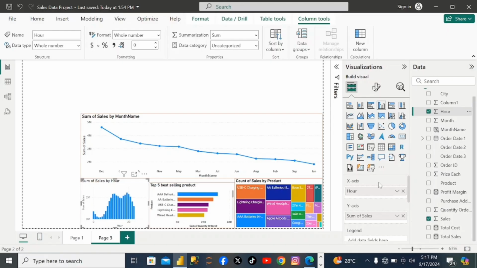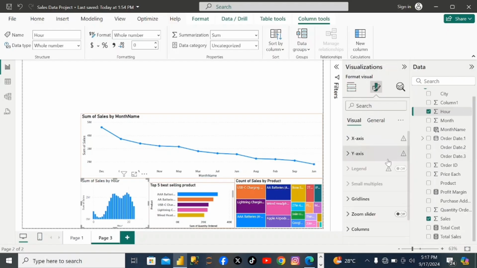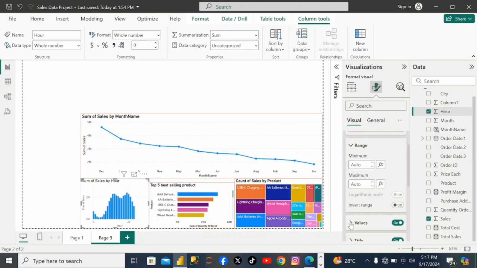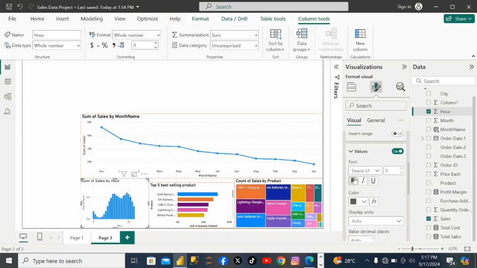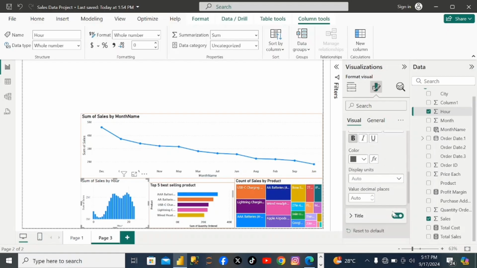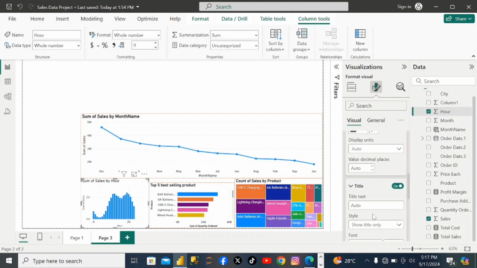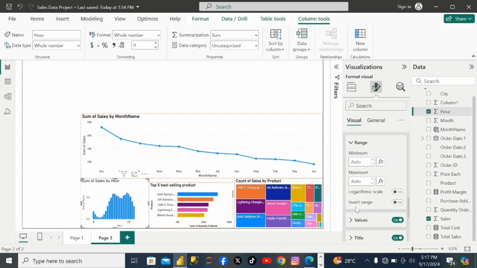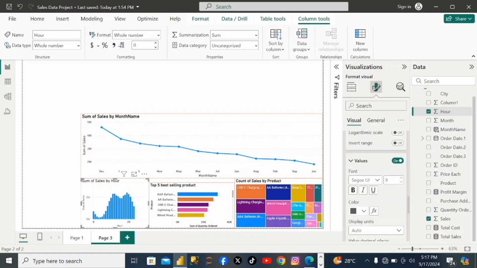Okay, so we head on to where we have format visual, the x-axis. Click on where you have values and we just make it in bold. Come to title. Okay, we come to this y-axis. Just make it in bold.